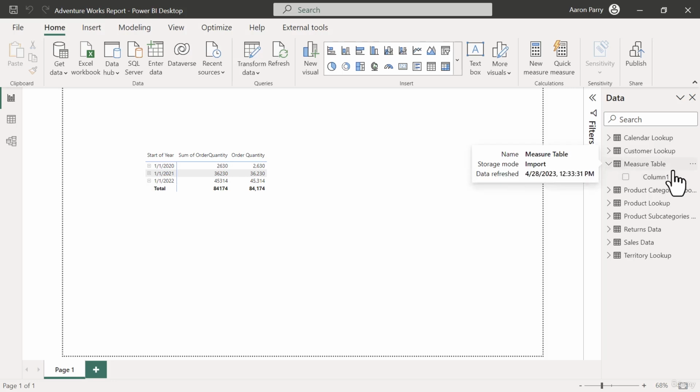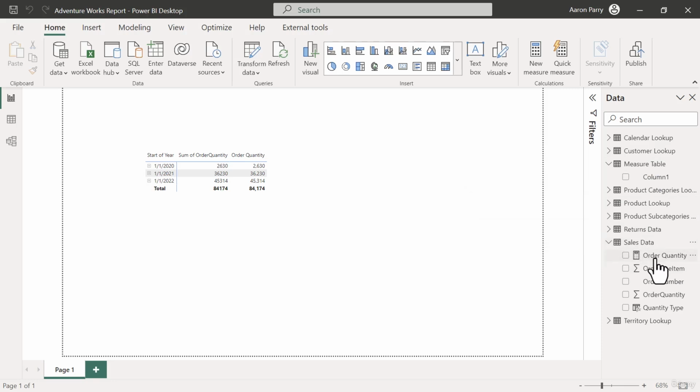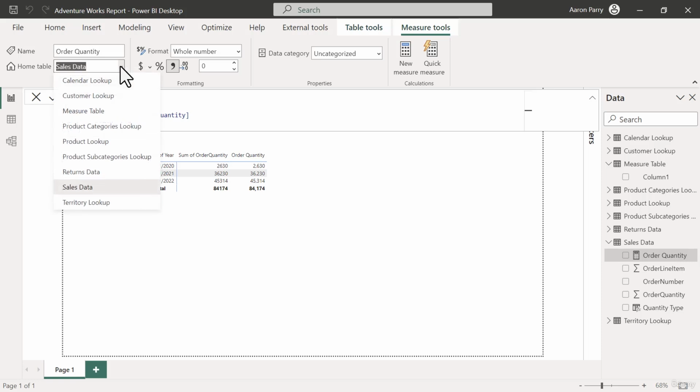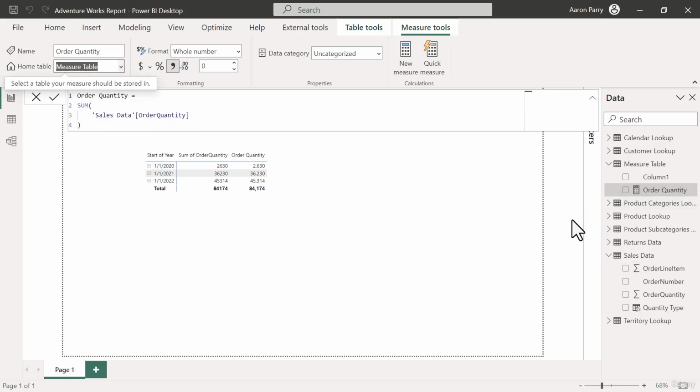The whole purpose of this is that we need to start adding measures into this table. So if we come down to the sales data table where we have our order quantity measure, if we select this, remember that you can use these structure settings here and you can assign these measures to different tables. Right now it lives in the sales data table, but we can move it to the measure table. All right, so we've successfully moved this measure.